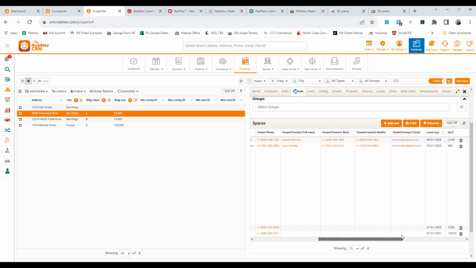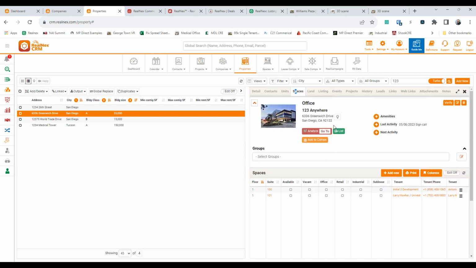if any spaces come available, if we want, all we need to do is come over here, and depending on whether we're going to create a flyer or we're just going to take it to market, we can simply hit Analyze Go To, or we can hit List for Lease. Now, if you haven't done this in a while, there's some really neat things that you might want to look at. So I will show you how to take this on the open market if availability comes up.